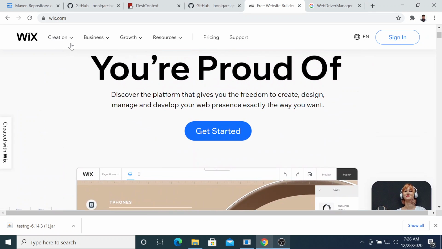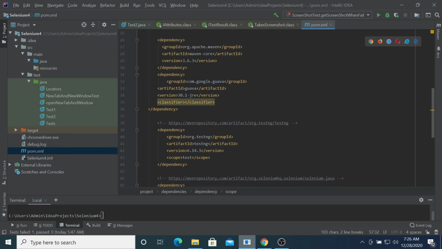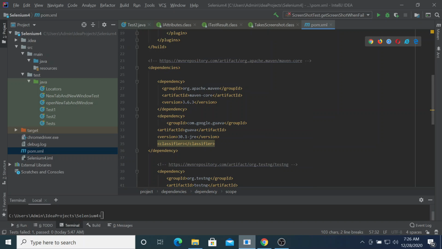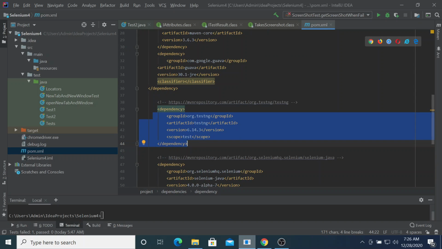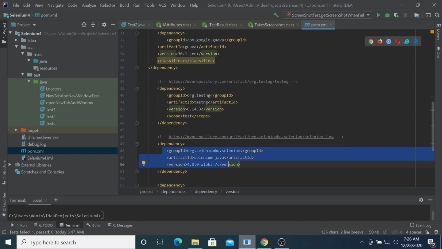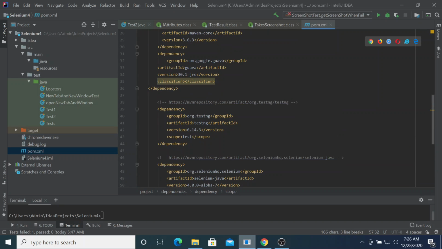First, you need to create a Maven project. I have already created a Maven project, and in my POM.xml file, there are several dependencies I have added. First one is Maven core dependency, second one is Google Guava dependency, and third one is TestNG dependency. Fourth one is the Selenium Java dependency, and the fifth one is the Webdriver manager dependency.